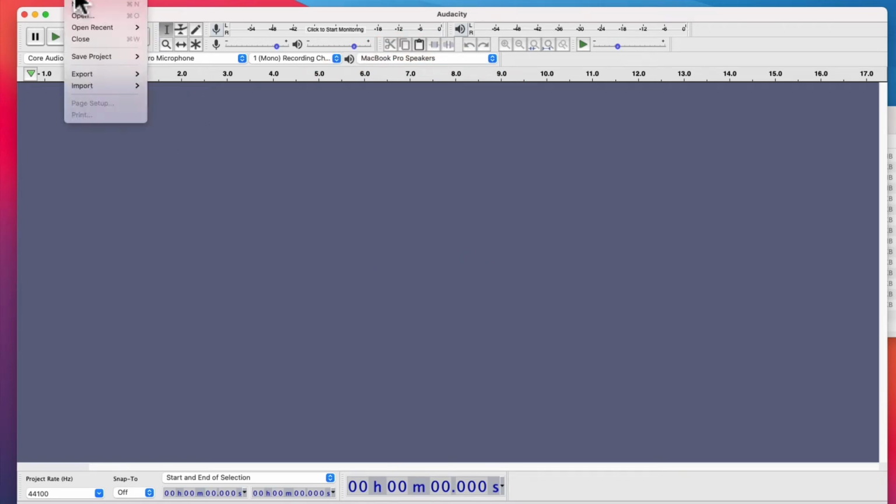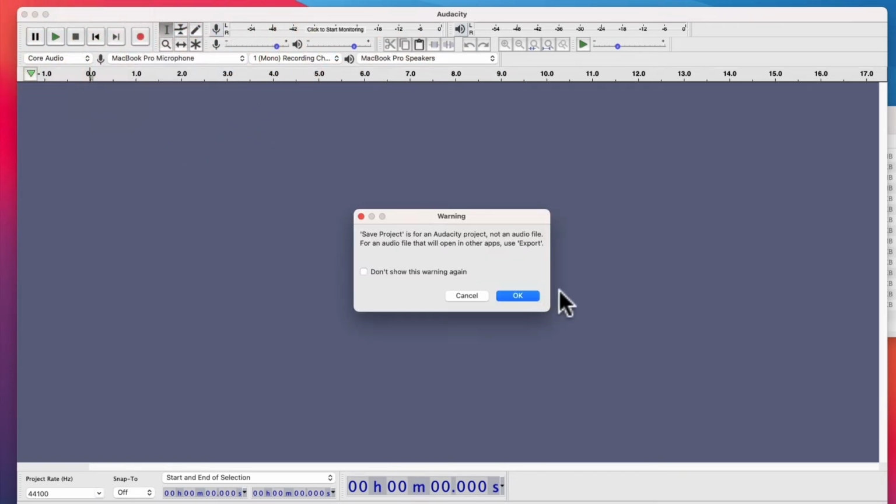First thing to do is go to File, Save Project As, and find a good location to save it. This is just a work file that you'll come back to and keep working on. When you're done, you will have to export. We'll cover that a little bit later.